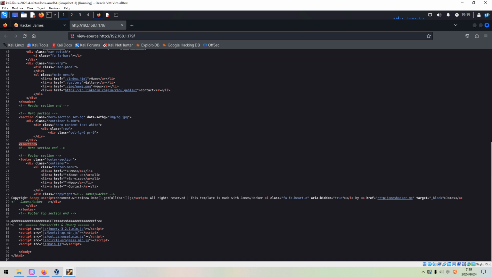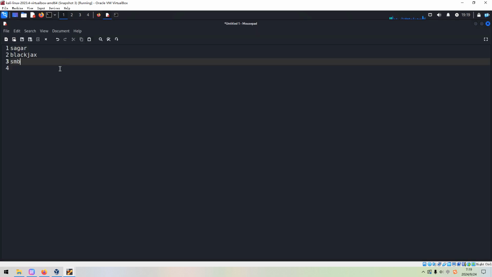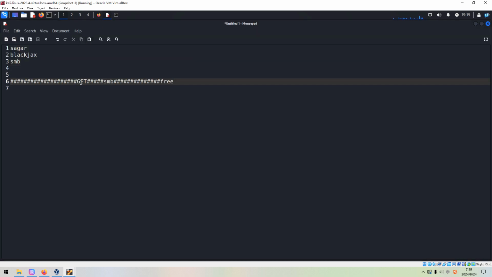We found this information really weird. We can copy and put in here. So, get SMB free. Very weird, right? It means that SMB stands for Samba, right? Here, the author is trying to tell us maybe we can get the SMB service free, or maybe without credentials, okay? But before we try this, I'd like to enumerate the web application further.